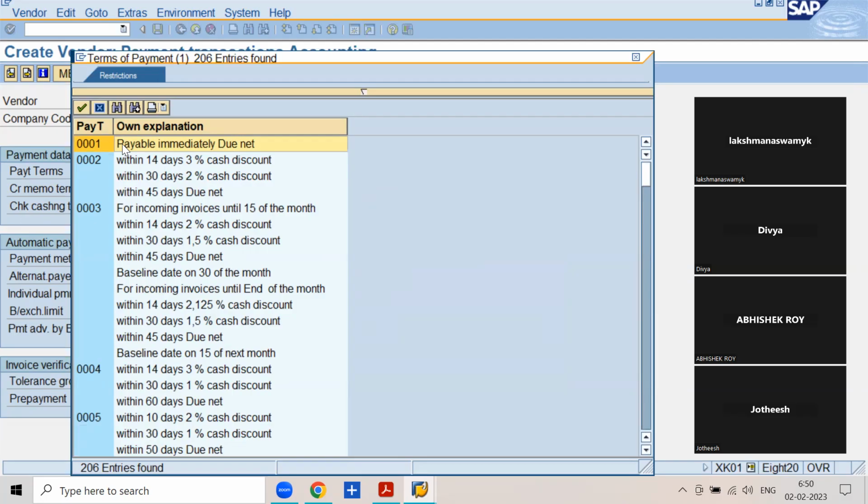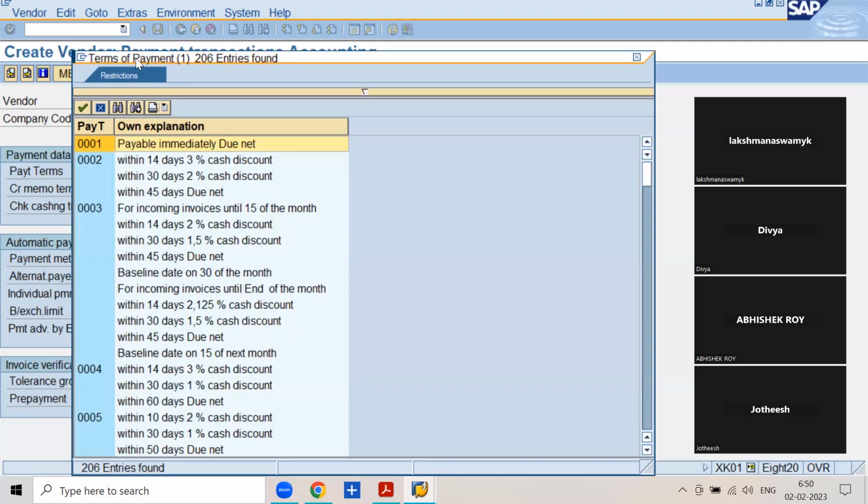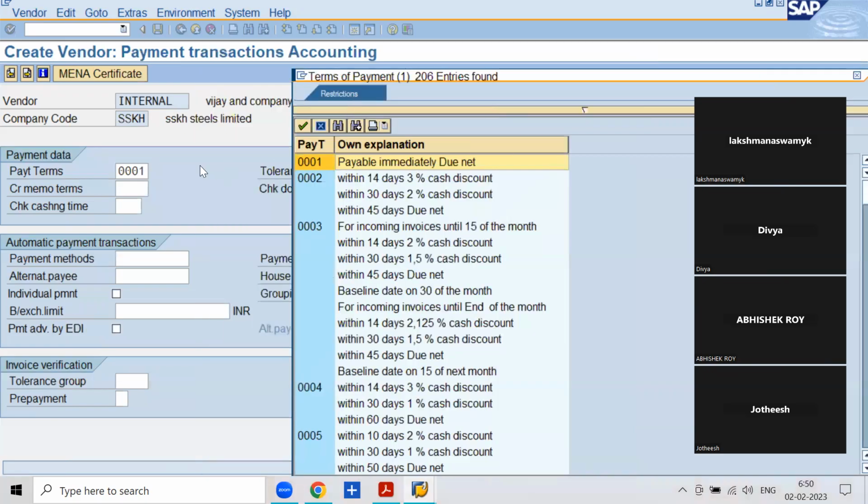We can also define our own payment terms, but how to define our own payment terms, we will discuss later on. So here, the thing is, we are entering payment terms 0001 in the vendor master record. Why so?